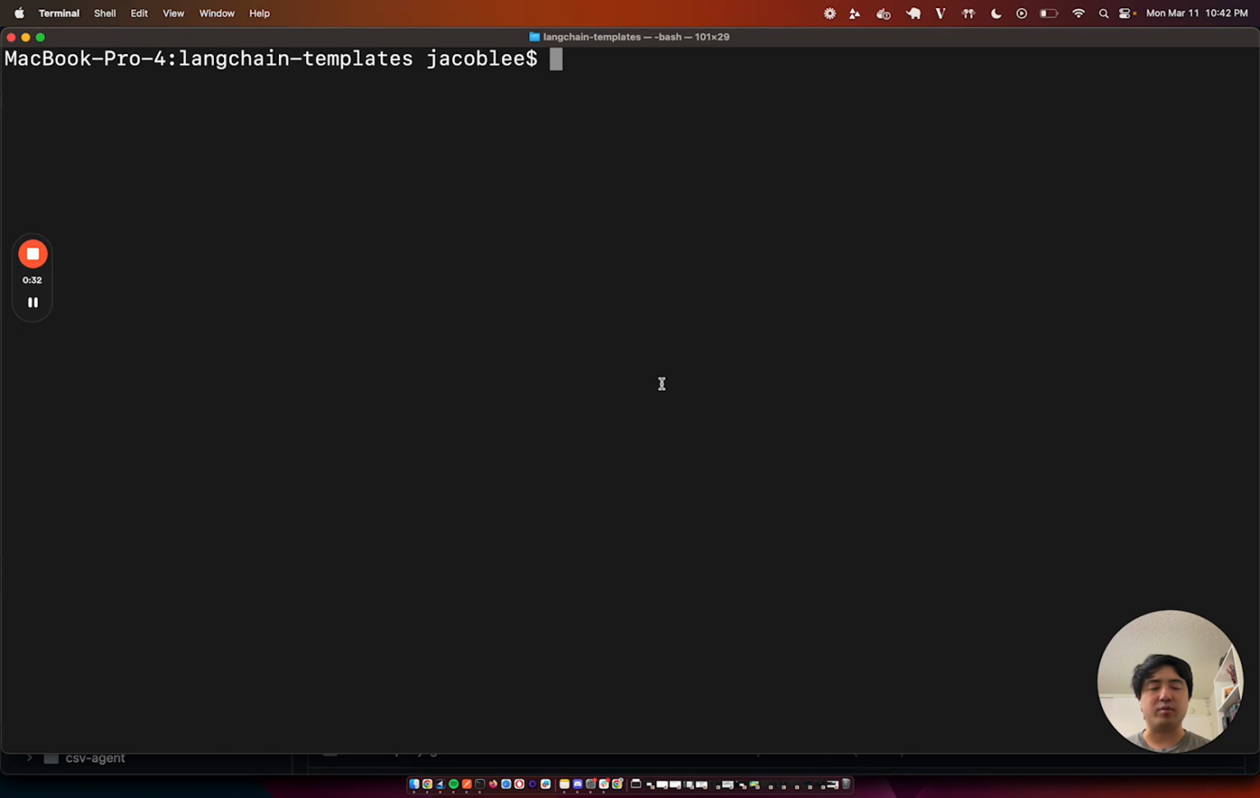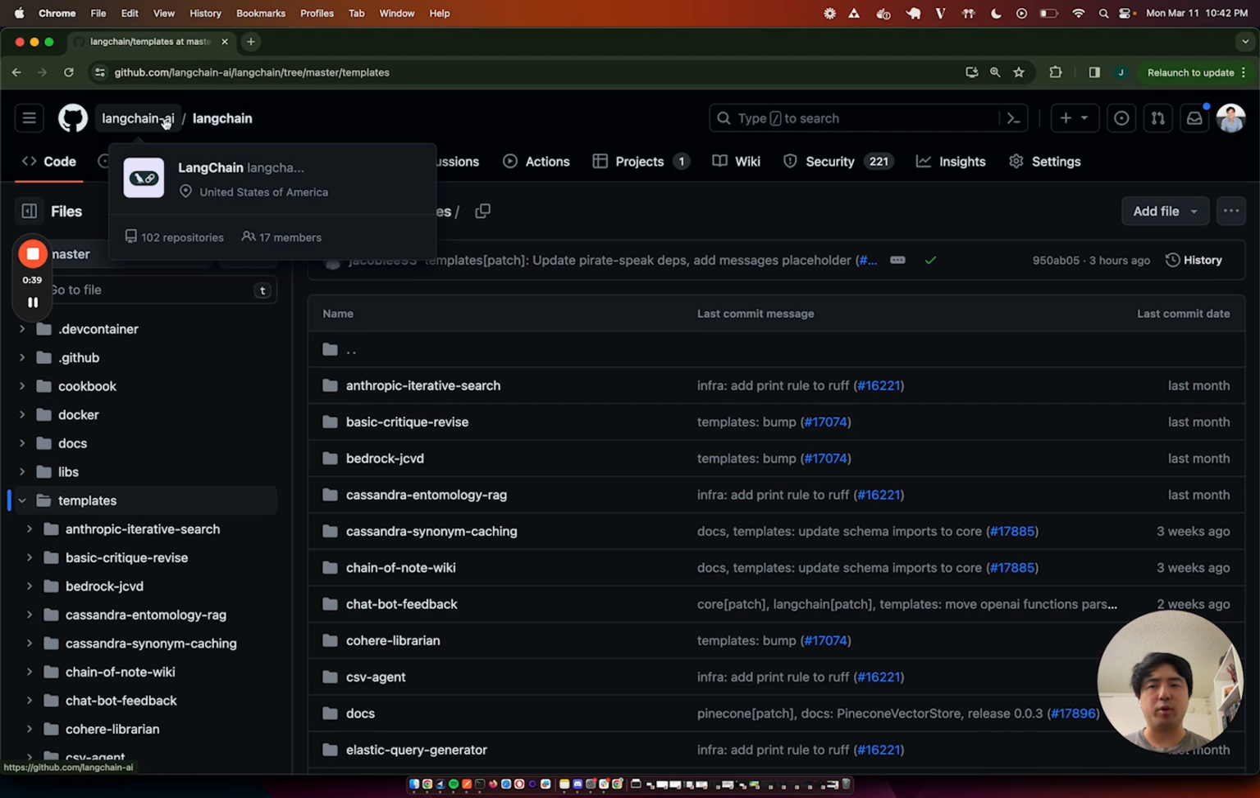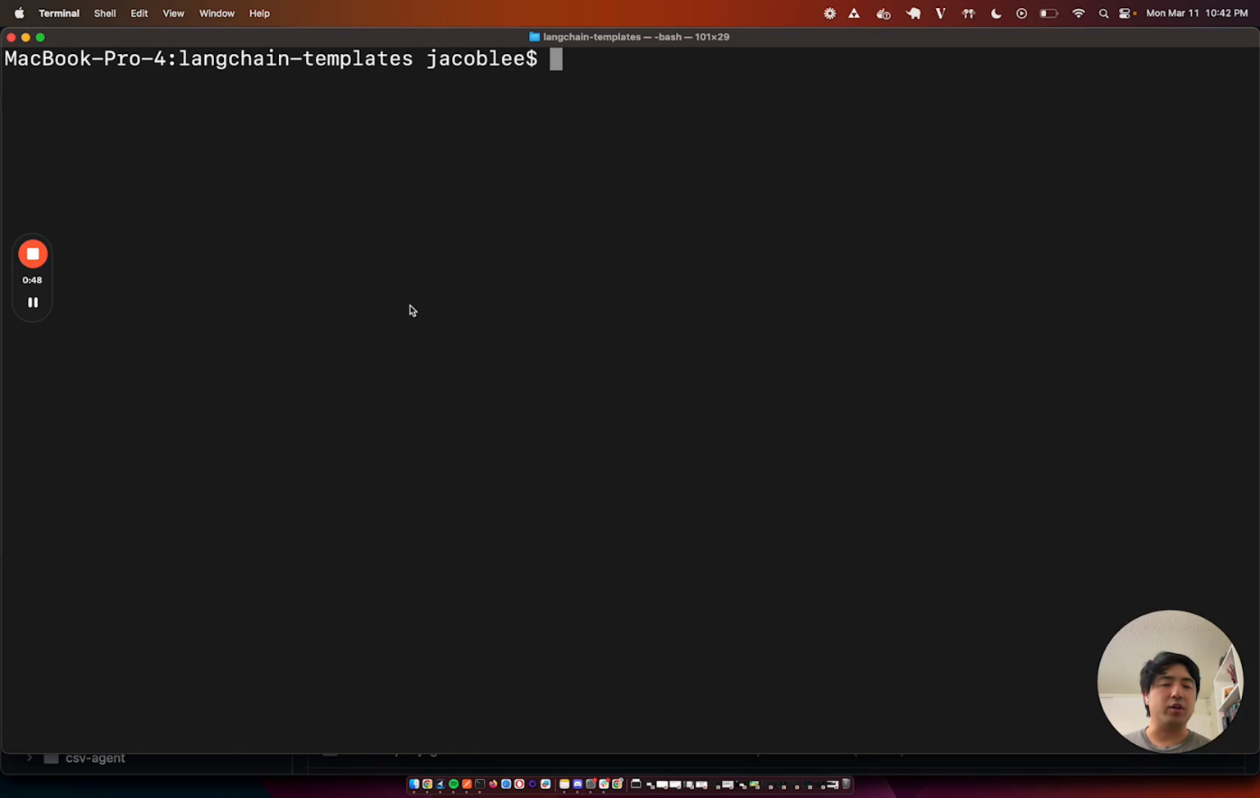So to show it off, we'll start from scratch using a template from LangChain's template gallery, which you can find in the open source repo here, under langchain-ai/langchain, and in the templates folder, there's tons of different templates for different use cases. So we're going to take one of those, test it locally with this new chat playground, and then finally deploy it live onto hosted LangServe.